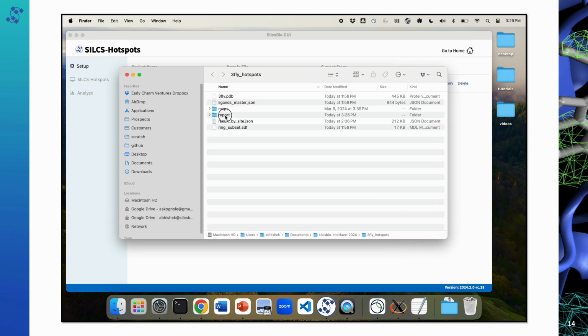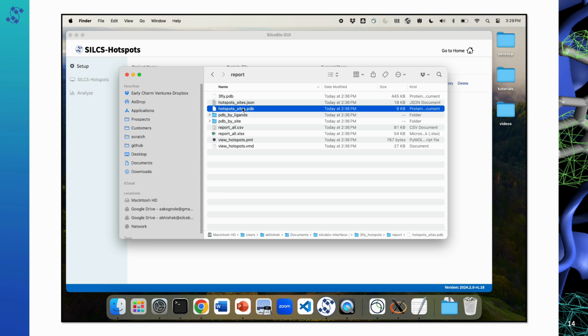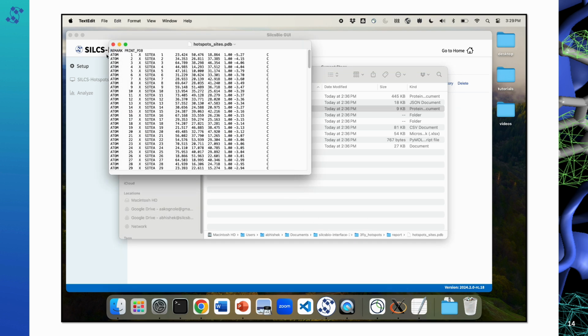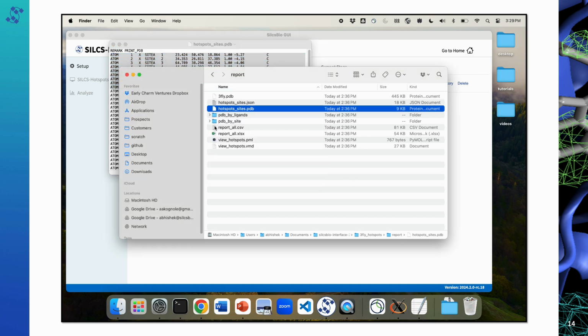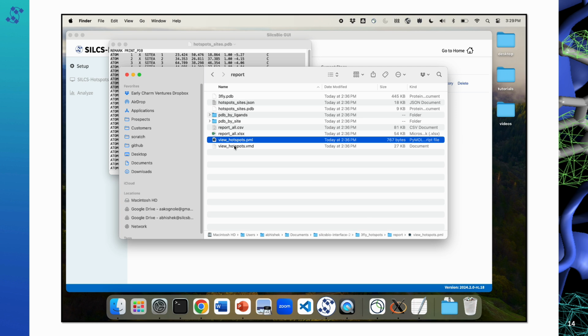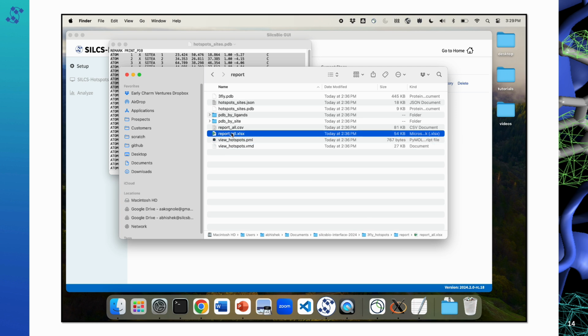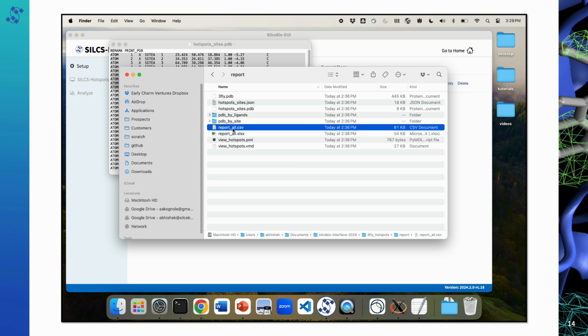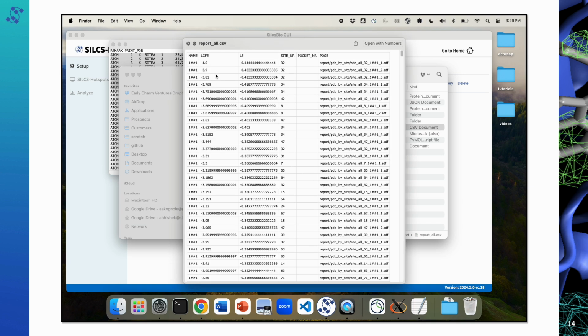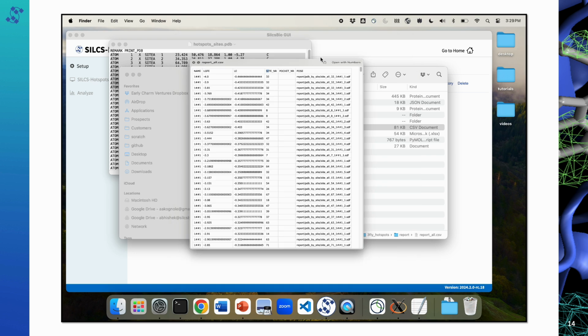Here we can see the report directory with a hotspot sites.pdb file. This PDB file has all the hotspots represented as dummy atoms. One can also load these results in other visualization tools such as VMD and PyMol. There is also a detailed report of each pose in a CSV file, and all poses collected by the ligand and by site in two other subdirectories.